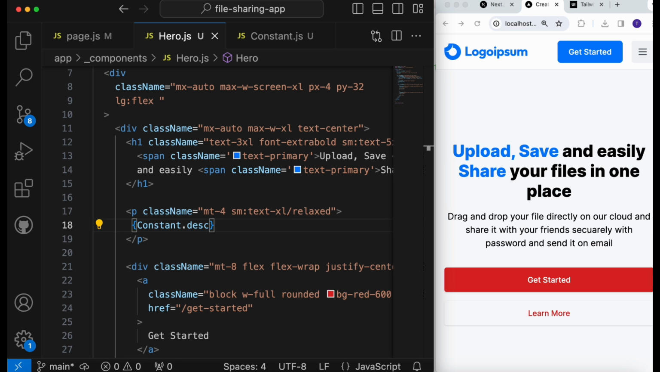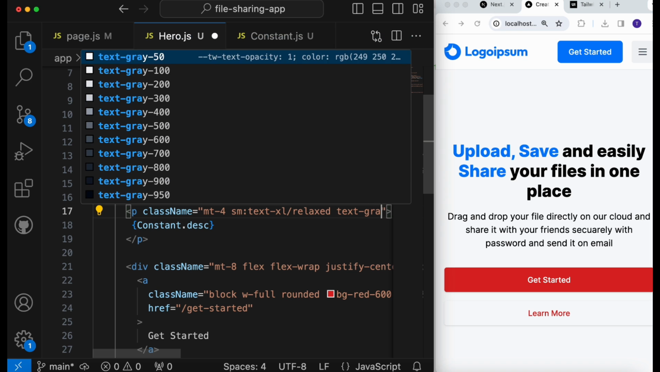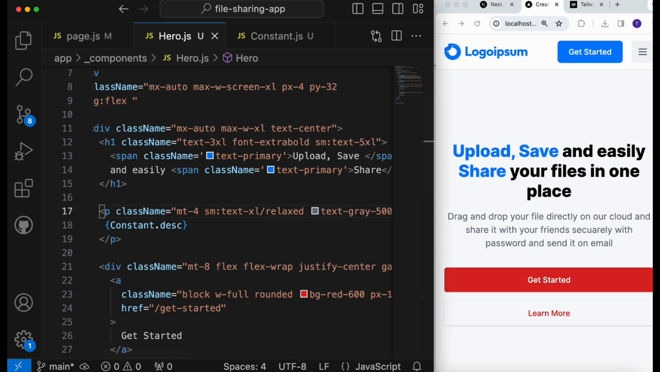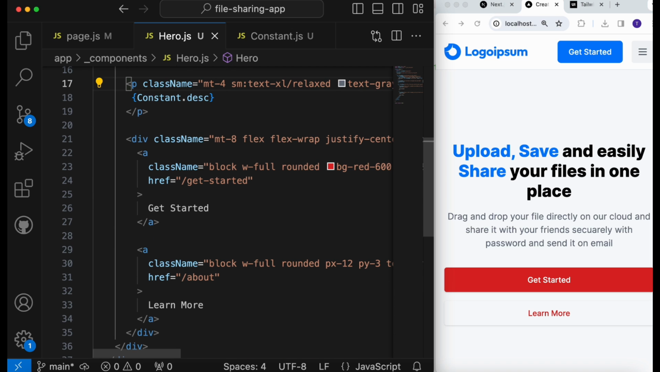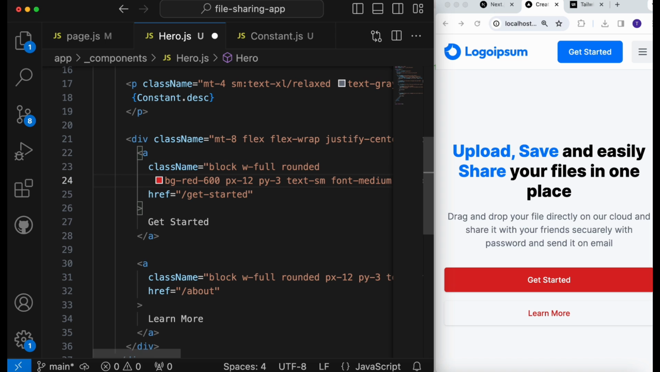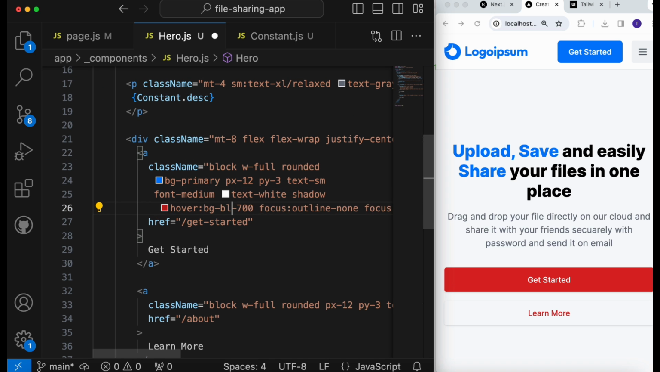If I save it, you see the magic, it immediately changes the value. And I will add the color. I will change the color to text gray, maybe 500, and save it like this. Perfect. Next thing, let's change the button color. Here I want primary, so I will make it primary, and on hover I will just replace this red with blue. See, like this.